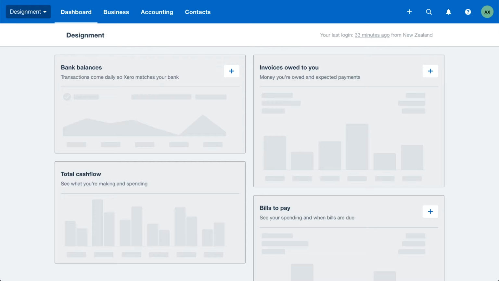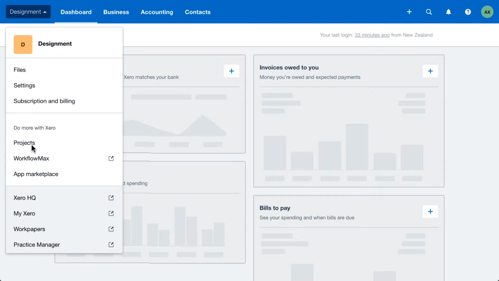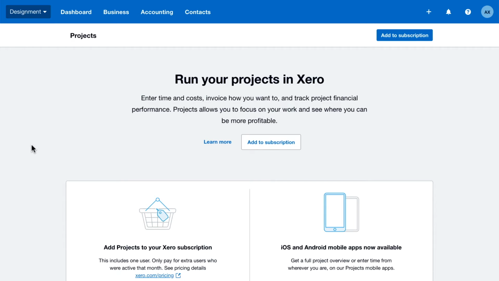If you're a projects-based business, maybe in design or engineering, and you're looking for a simple job costing solution, Xero Projects is just the thing for you. If you haven't enabled Xero Projects yet, click your organization avatar and select Projects. If you've already purchased a Xero subscription, click Add to Subscription and follow the next couple of steps. If you're currently working in a trial account, click Get Started.